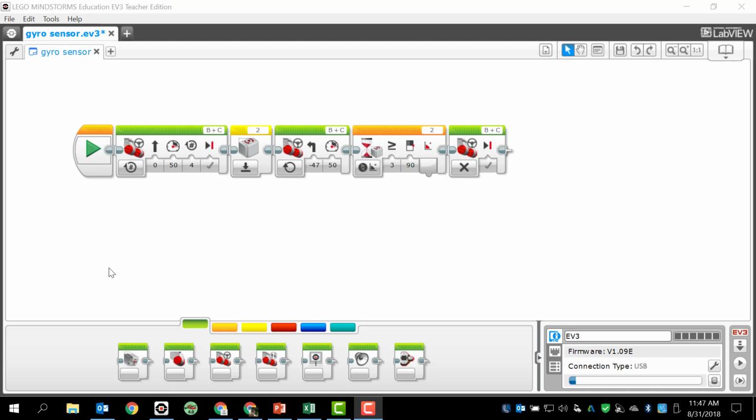Okay, so we just tested our robot and it just continuously turned counterclockwise and it never stopped. So I have a feeling that the issue is with these parameters right here in my wait block. Okay, so first of all, if it turns left, which is counterclockwise, will my reading be positive 90 degrees or will it be negative 90 degrees? And the answer to that is it will be negative 90 degrees, okay?